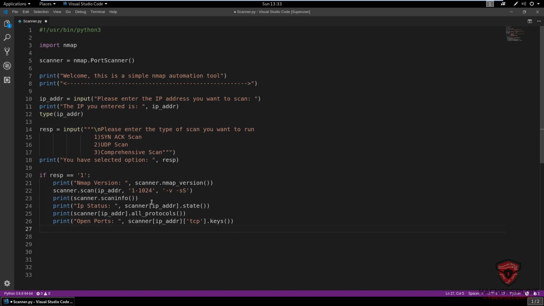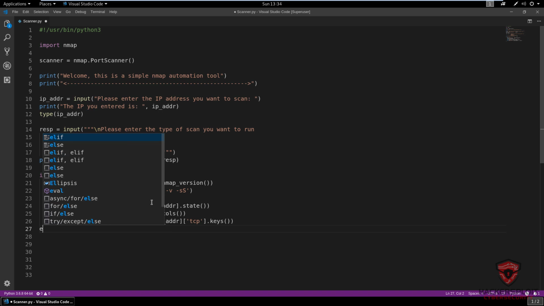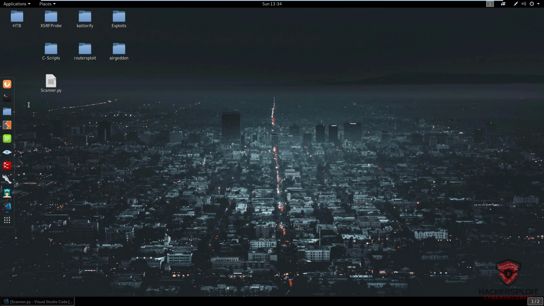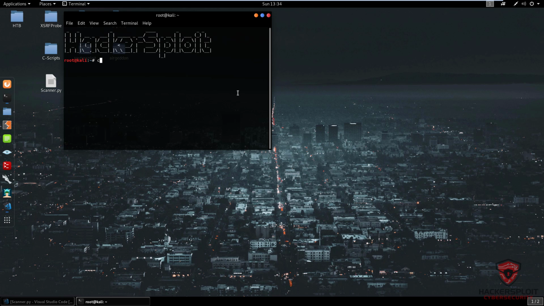Now, we have currently finished one of these conditional statements, and of course we have to use the elif statement here. But before we do that, let's actually test the functionality, and we'll test the first option that we have catered for, that is a SYN scan. So let me just run this in my terminal. I'll keep that open now so we can have it on standby.